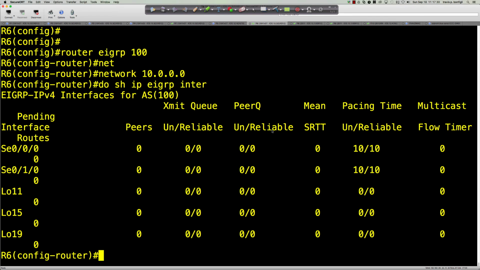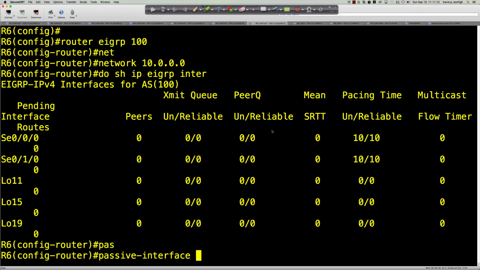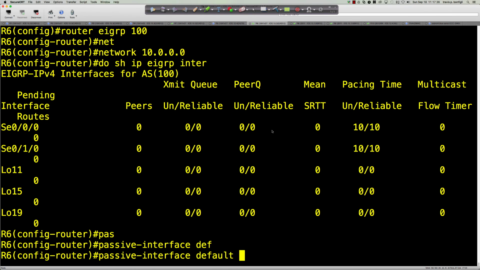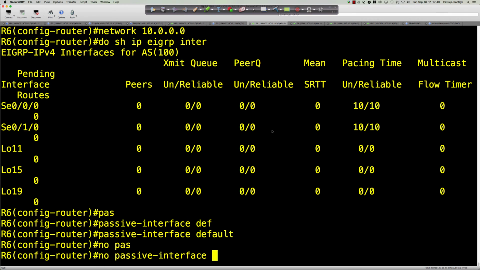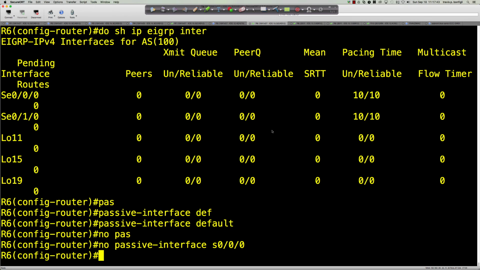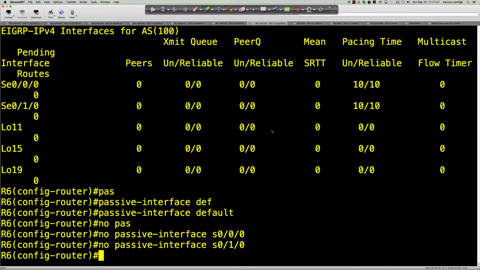Now, it doesn't have us do this, but this might not be such a bad idea. We're not going to be establishing adjacencies over those loopback interfaces. So I'm going to say passive-interface default, and then we're going to say no passive-interface serial 0/0/0 and 0/1/0. On the interfaces on which I need EIGRP running, I say no passive-interface. On those loopback interfaces, we're simply not sending hellos, but they are still going to be advertised into EIGRP.